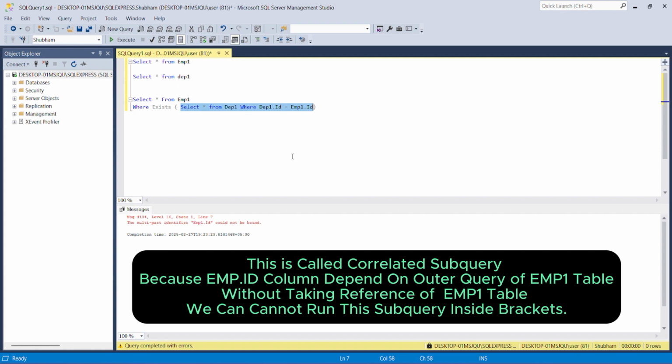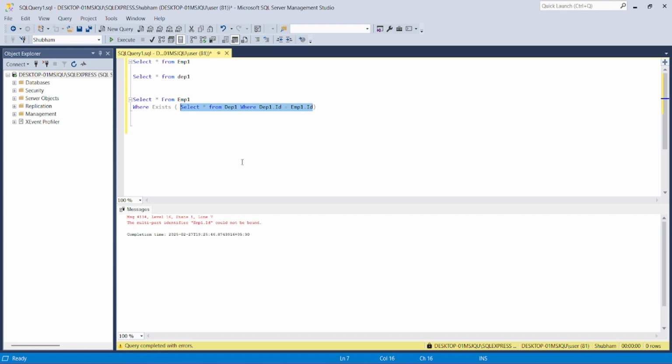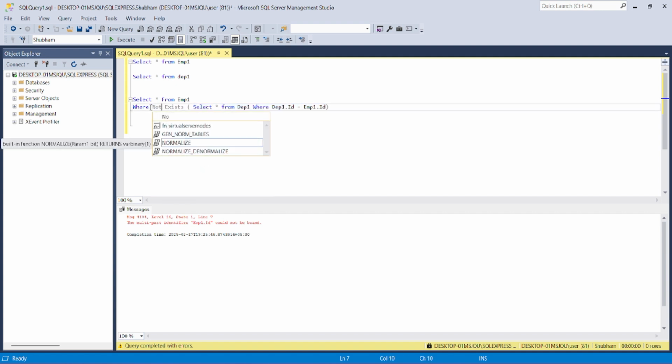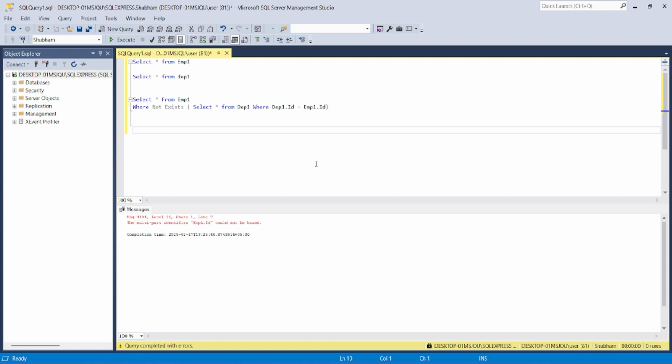So this query fetches only those records who are working in a department. I hope you are clear with this concept of correlated subquery. Now suppose we change the problem statement, and we need to fetch all the employee details who are not working in any department. What we need to do is simply change the operator. Instead of EXISTS, you can simply use NOT EXISTS. So it will fetch only those records who are not working in any department.